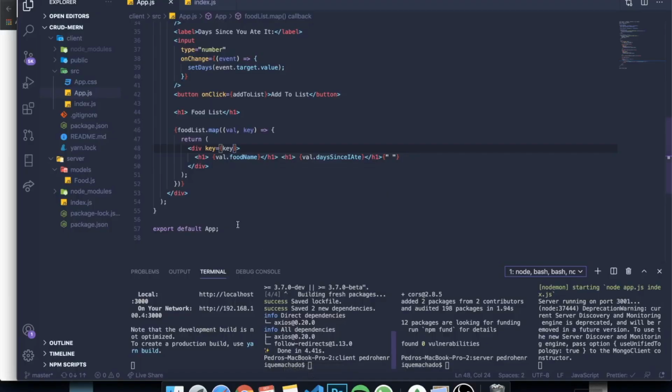But more importantly, you can see that the map function will basically say that for every element in this list, I want to render on the screen a div that contains an h1 representing the value.foodName, so the value of that element in the list and the property is foodName, and also the value for the element in the list with a property called daysSinceIAte. And that's how we're basically accessing everything.